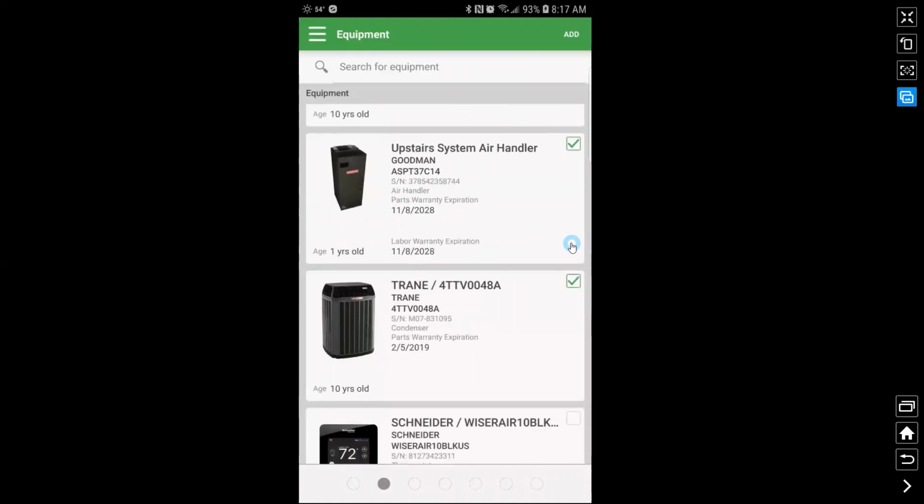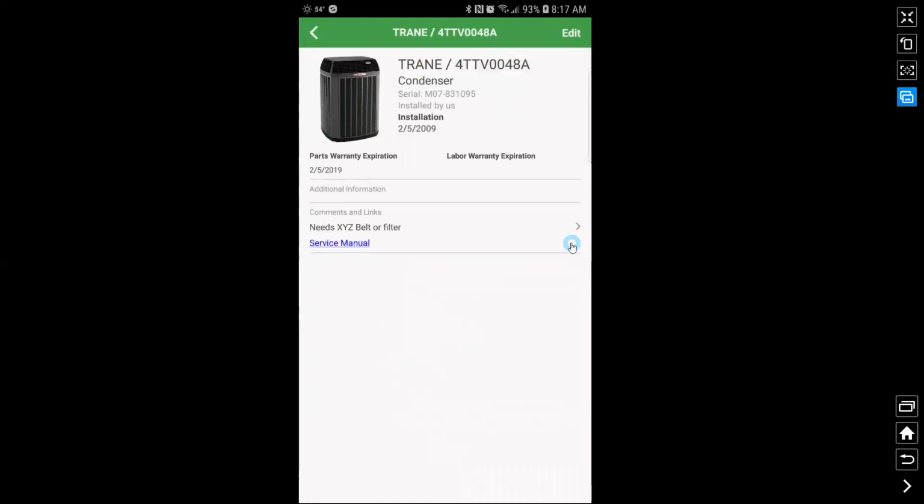I can also click on any of these pieces of equipment, and it'll open them up, and I can get some really handy information. So again, I can see up at the top the make and the model, the type of equipment that it is, the serial number. I can also see the exact installation date, parts warranty expiration. If there was a labor warranty, I'd see that too. Any additional information. And then in the office, when we're setting this equipment up, we can actually add comments and links. So we can say, it needs this type of belt or this type of filter. And then I can also include a hyperlink to a service manual that's maybe on Trane's website, and I can have a PDF there.